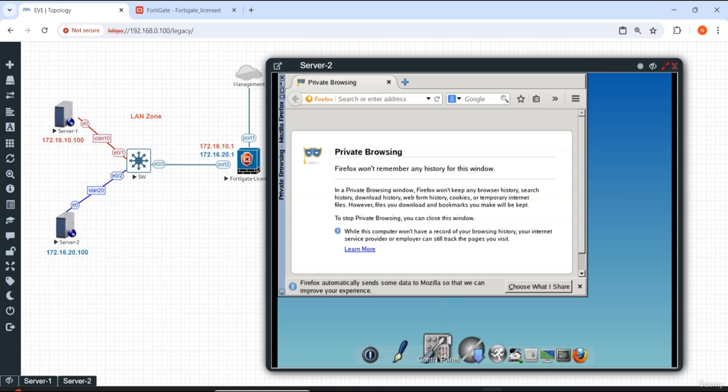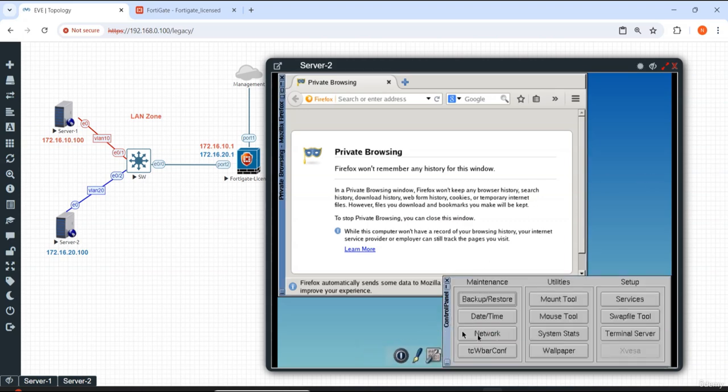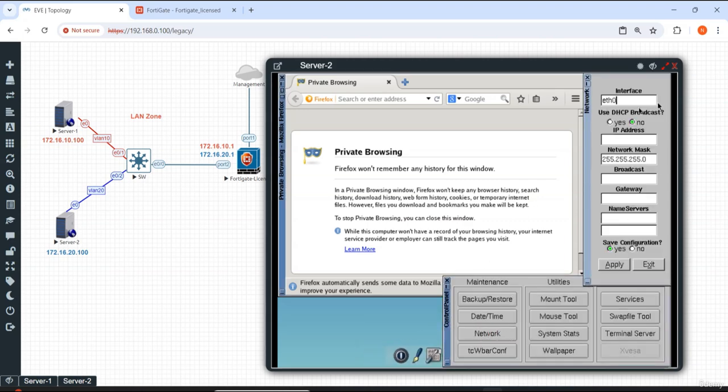All right, so we need to follow the same steps. First we go to the control panel, and under control panel, go to network. By default, DHCP is disabled, so we need to configure the IPs manually. All right, so it's 172.16.20.100. As I said earlier, if you're using a DHCP server from this interface for this VLAN, ensure that you have enabled this. Yes.